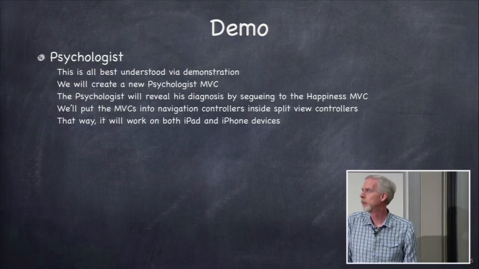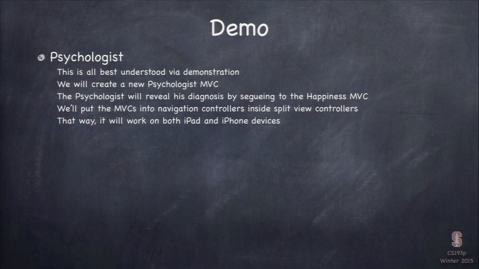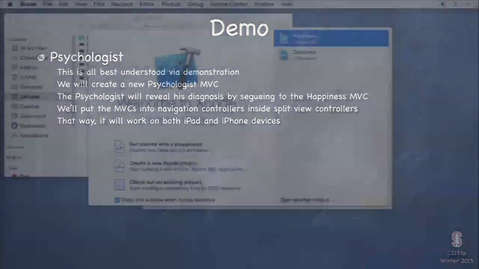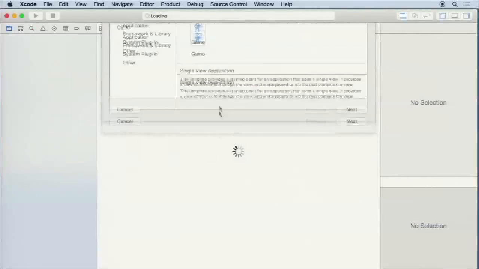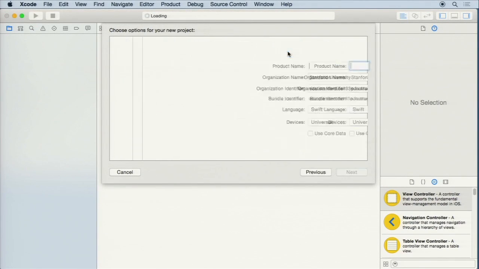Okay, so demo time here. We're going to demonstrate all of this. And I'm going to do this demonstration by creating a completely new application called Psychologist. So let's go over here. So I'm going to Xcode. And here's Happiness and Calculator. But I'm going to create a new project here. I'm going to call it Psychologist.